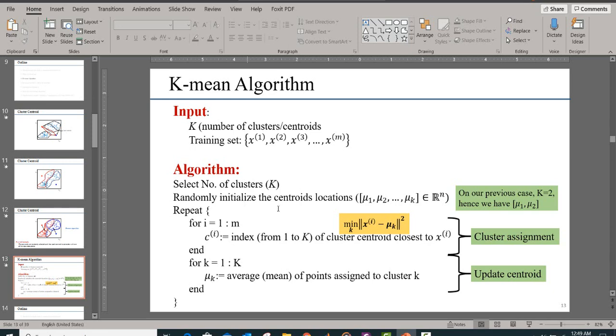You randomly select the number of clusters. Then for each of the data set, you assign a cluster index to it. And you then compute the average of the points assigned to each cluster. The process is repeated until the cluster points do not change. That's where you know you've reached convergence.